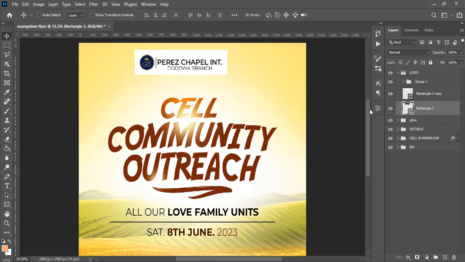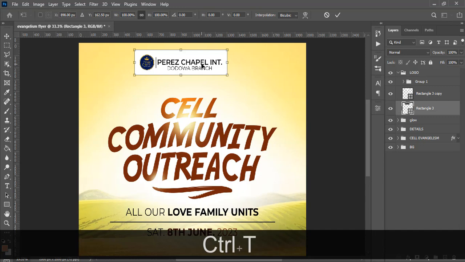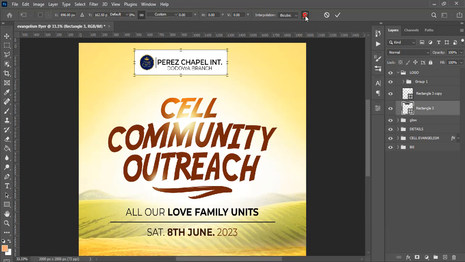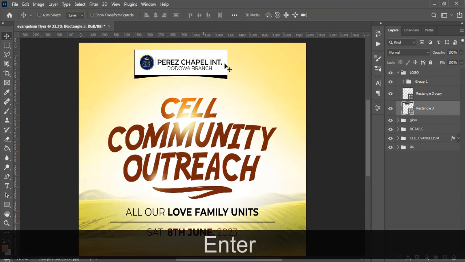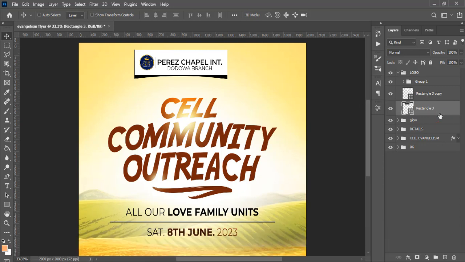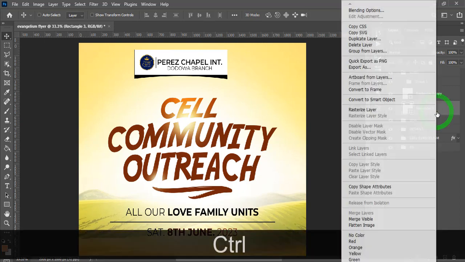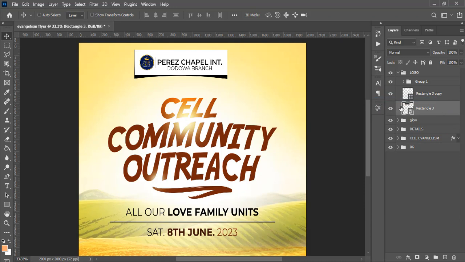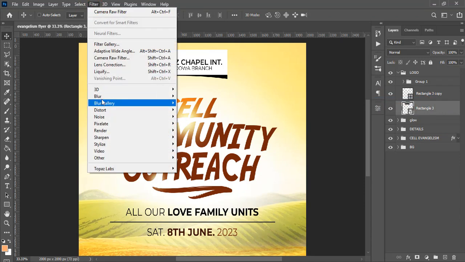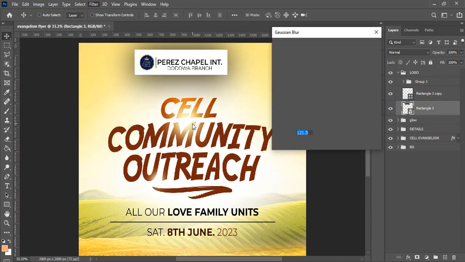Alright, now I want you to click on Control T, then I want you to click over here, then I want you to put this side down, then I want you to put this side also down, and then enter. It's quite simple, right? Then click on it and then convert to smart object. Then now go to filter and go to blur, and then go to Gaussian blur.